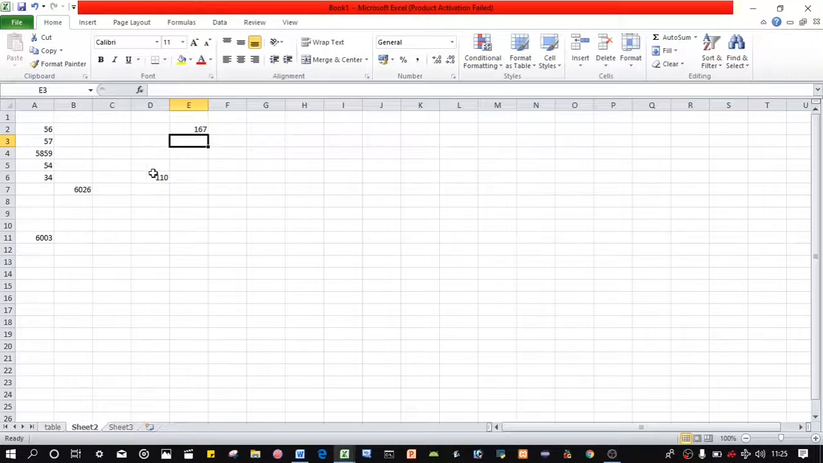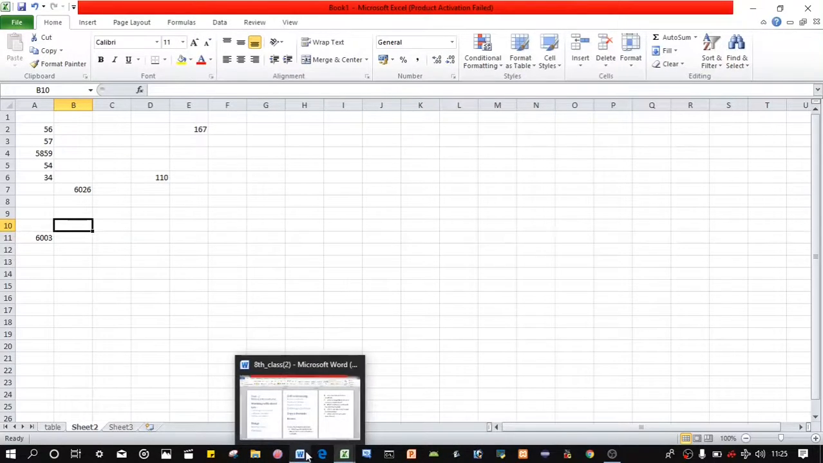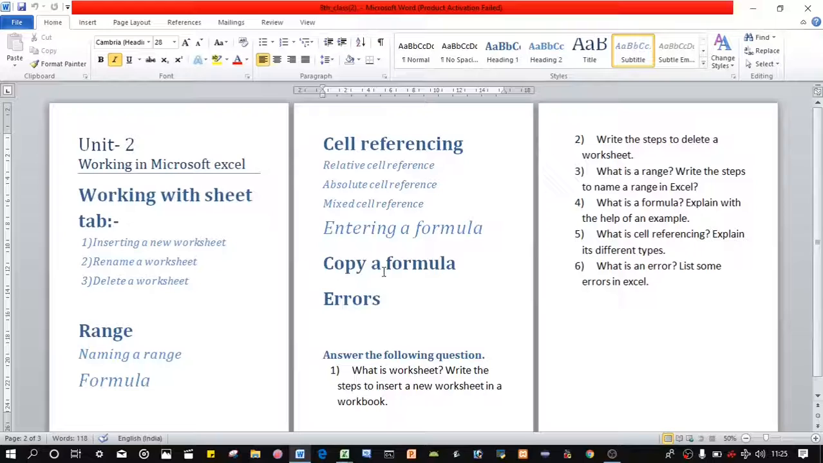These are the two ways. The results are the same. These are the two ways of entering a formula. First one is by clicking with a mouse. Second one is by keyboard. There is nothing different in the result. Next, we move to the next topic. Next topic is copy a formula.